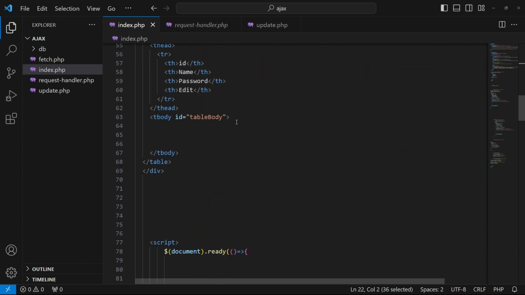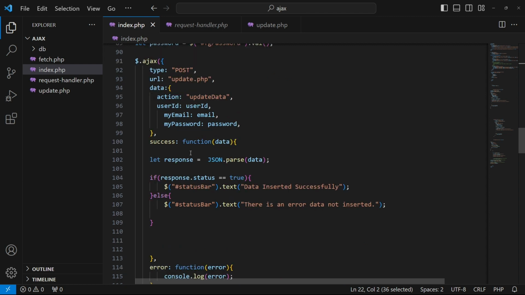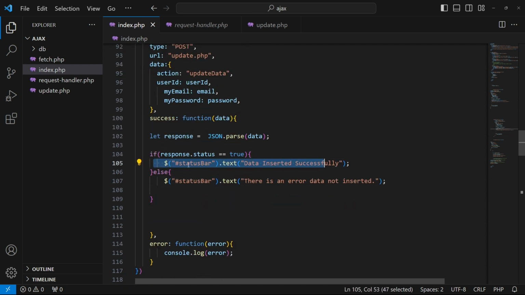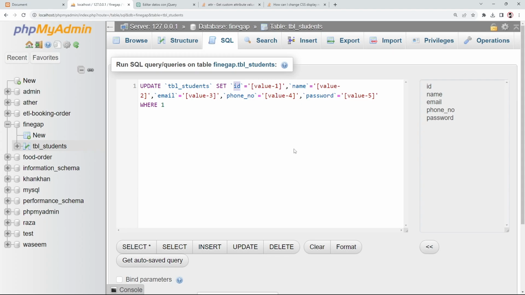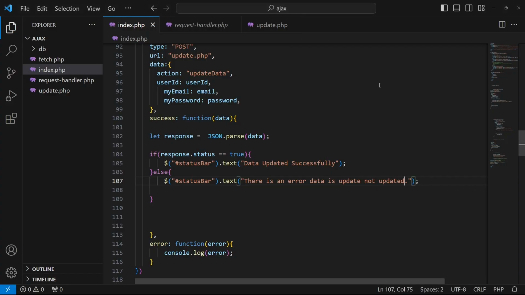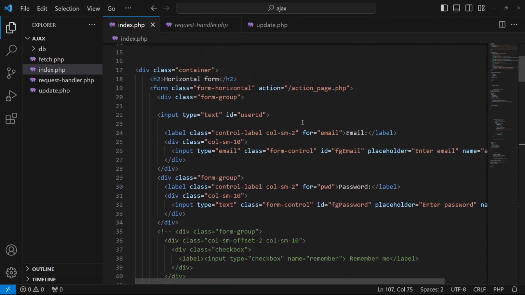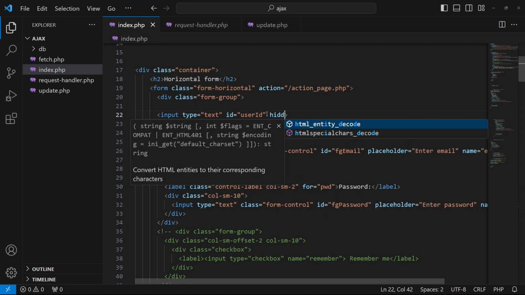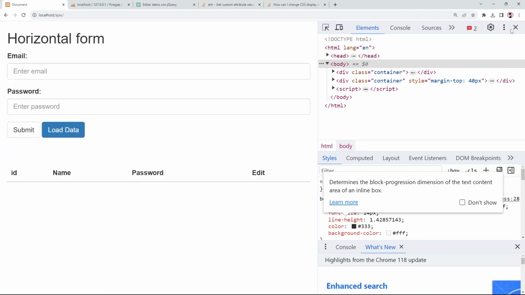And in our index.php we have already written code to handle success. If status is true, here we will display data updated successfully. Otherwise we will display a message like there is an error to update data, or data is not updated. That's it. So it's time to test our functionality, but before testing we will hide these input fields. From here I will type hidden, because we don't need this, and let me close them.